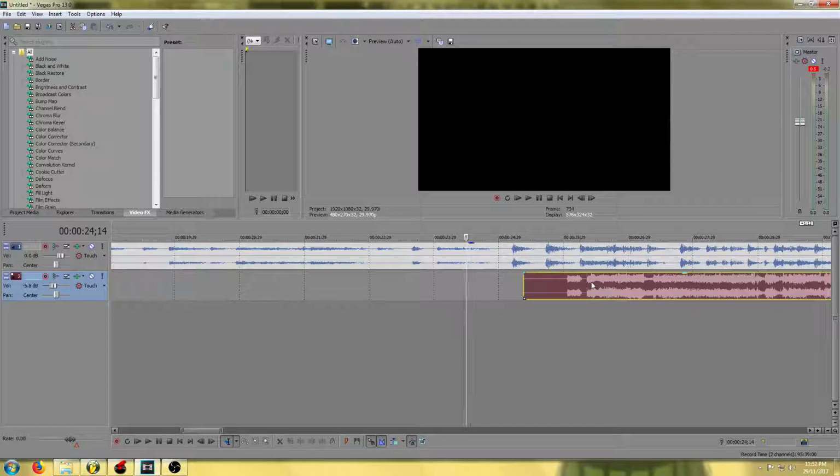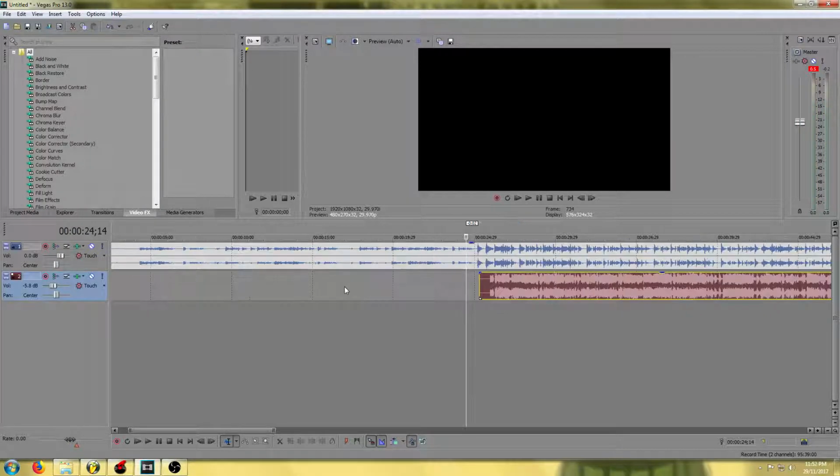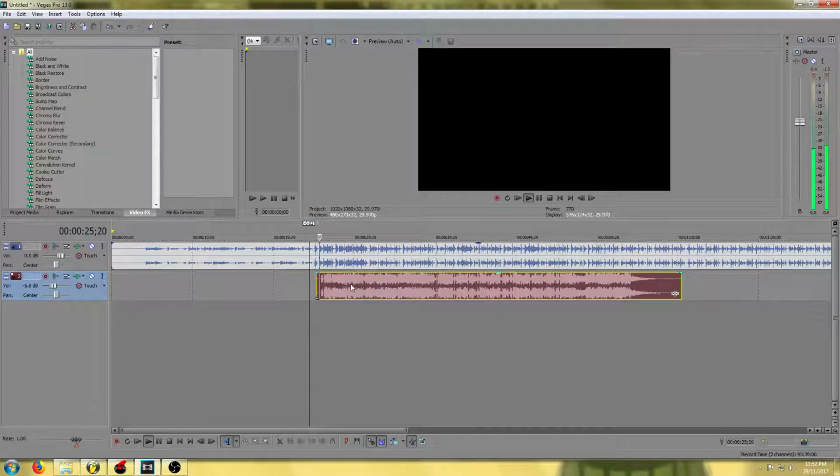Okay, so I stretched it to sync it. So it'll sound like it's in sync, but as the song progresses and the difference in time or the beats become more misaligned, you'll hear the difference. So that's not in sync at all.